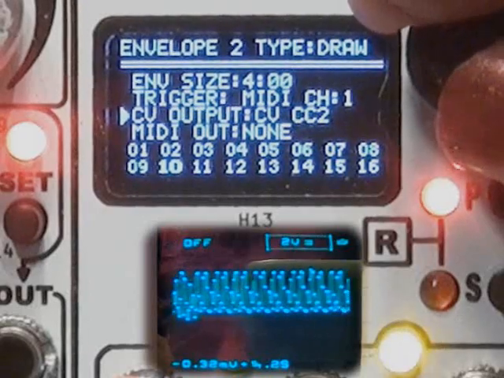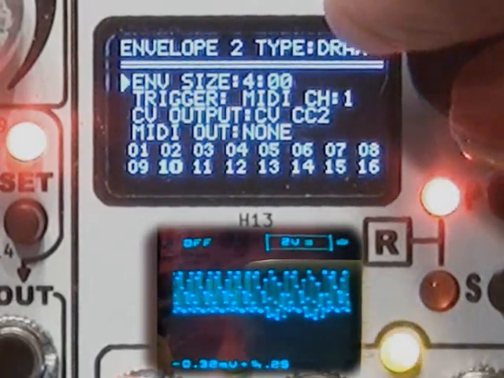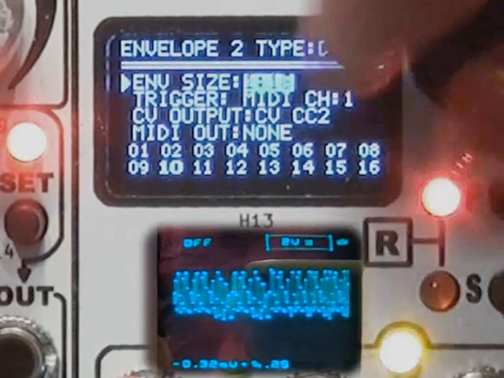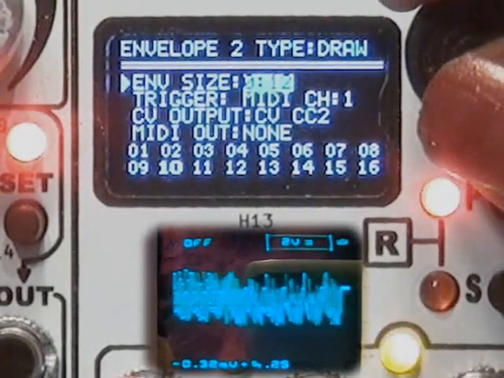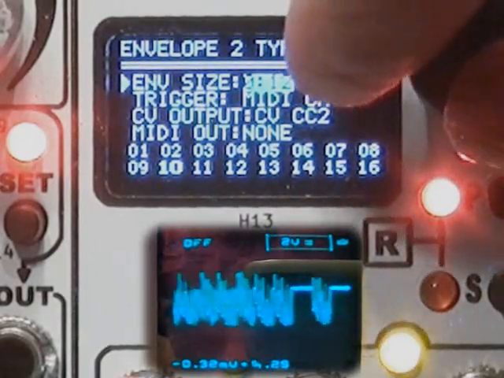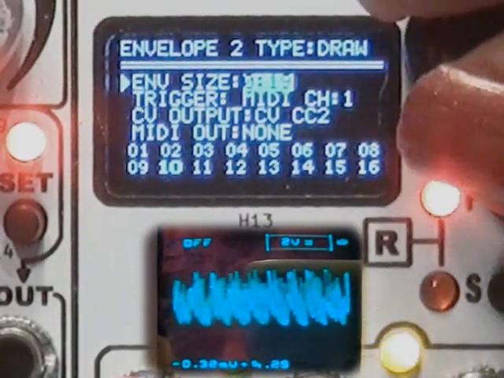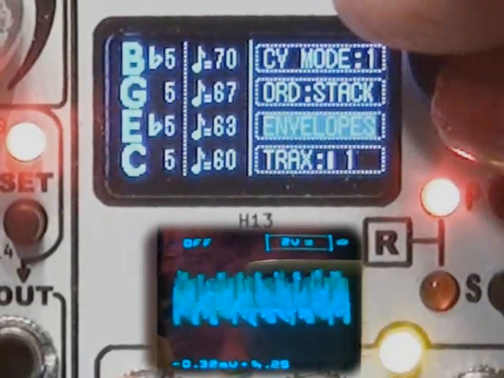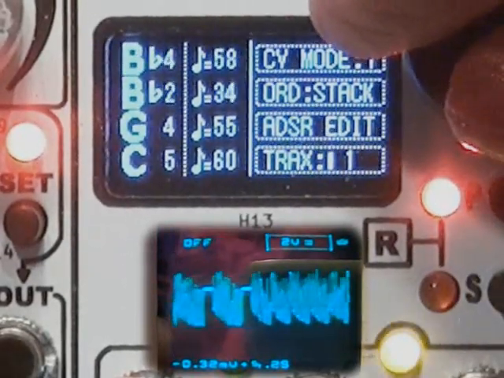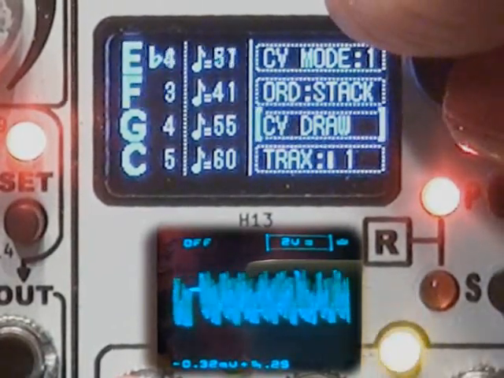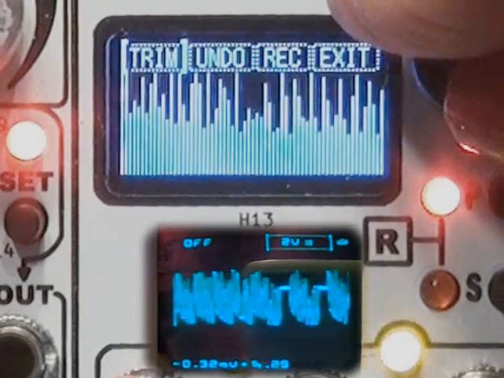For the sake of clarity, the VCO's PWM offset is multed from the scope being displayed right now. Shortening the envelope length resembles noise almost. I'll set it to 19 ticks. Let's resample that audio input to get a different waveform for envelope 2. Back into CV Draw. Envelope 2.